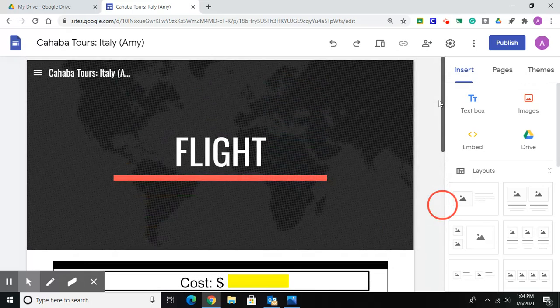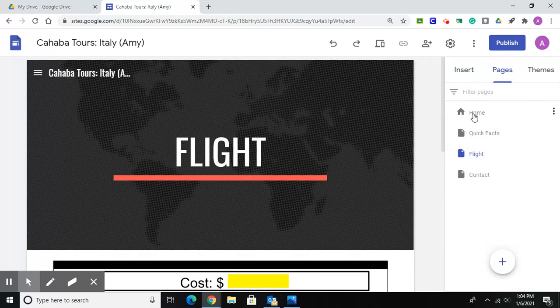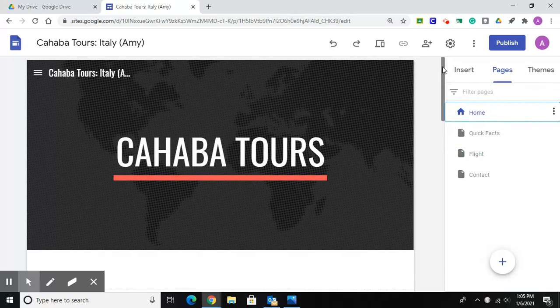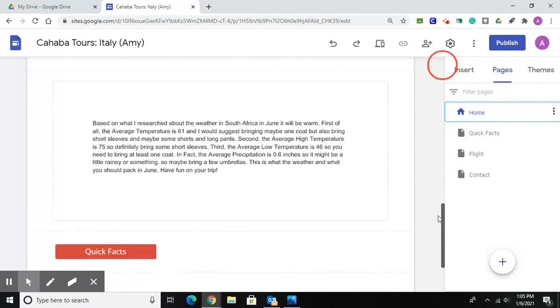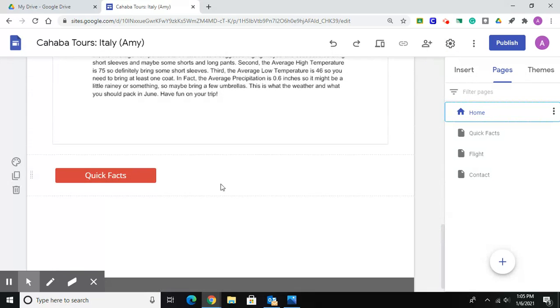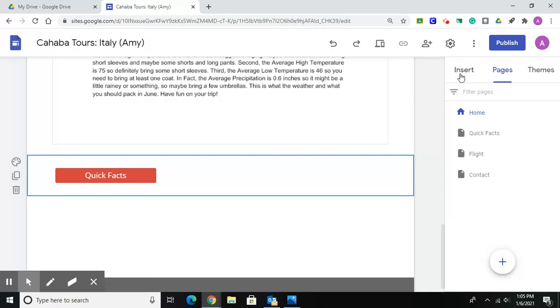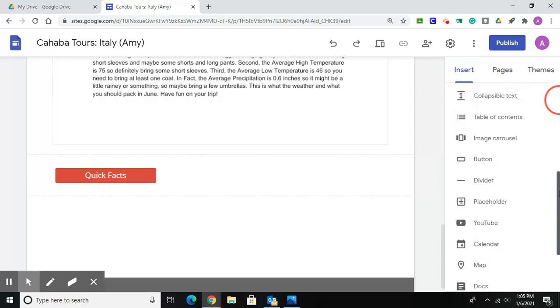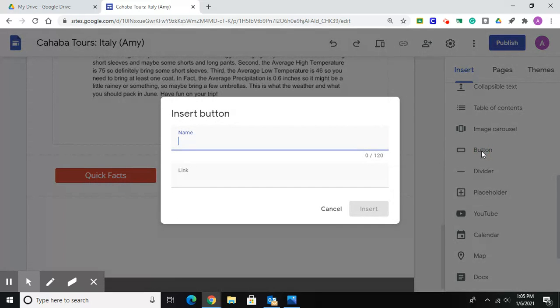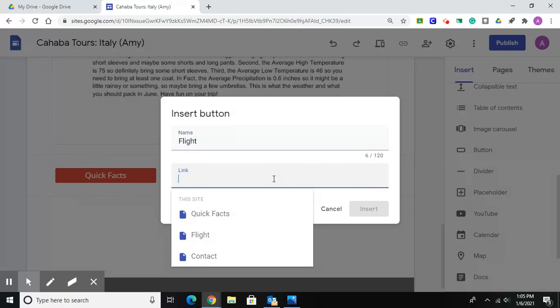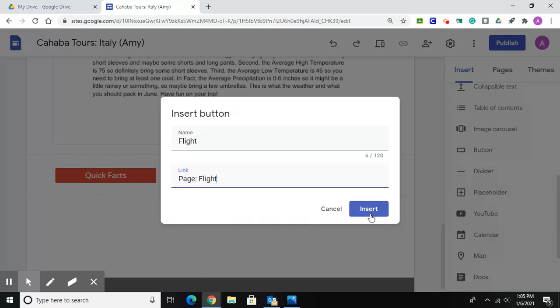So now we need to go back to our Pages tab and we're going to go back to Home because guess what? I want us to add a flight button right there. So I'm going to go to my home page and I'm going to go all the way down to the bottom. Still not sure this is where I want these buttons, but I want the buttons there nevertheless. And I'm going to click in the blue and I'm going to click Insert. I'm going to go find myself a button. And we're going to name this one Flight. And then when I click on Link, it's going to give me that flight page. So I'm just going to put a link to that page and click Insert.